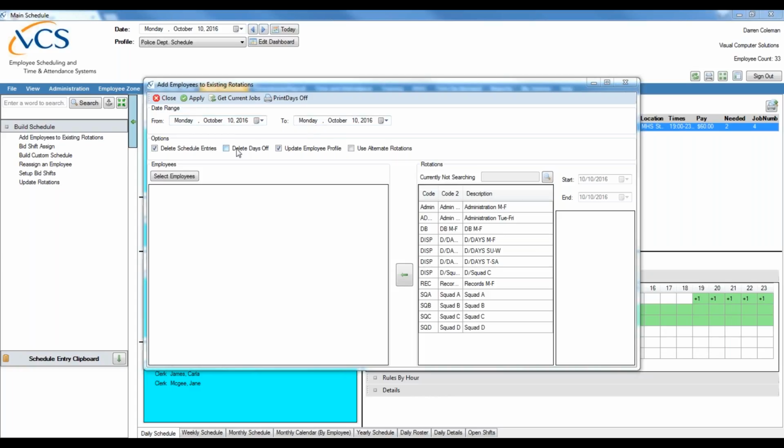Delete days off, we can use that if we want to delete any days off people have put in case they no longer apply. However, if you leave that unchecked, what the system will do is, if I get moved to a different rotation and I have a day off, say I used to work shift A, but now on my new rotation I work shift B, the system will automatically change that time off entry to reflect that new shift. So we can leave that unchecked.